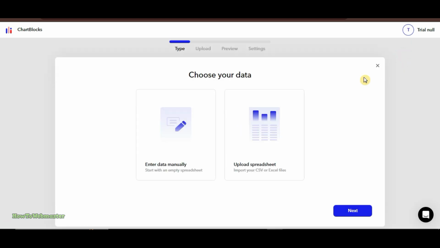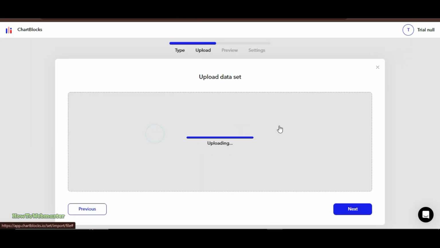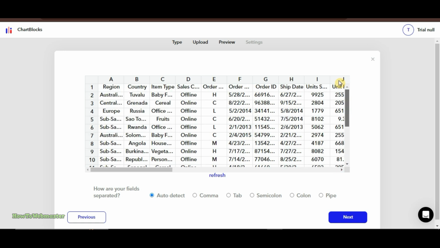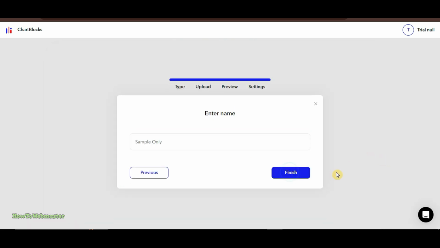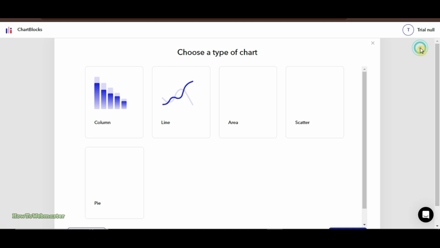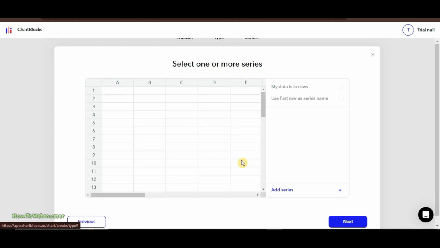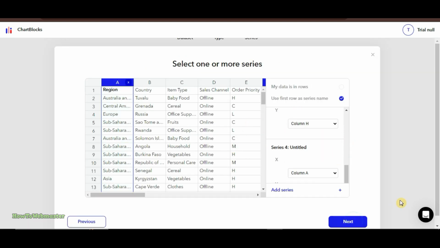ChartBlocks is perfect if you need to create charts quickly. It features an easy-to-use chart builder that can pull data from spreadsheets or even live feeds. Plus, it lets you customize every aspect of your charts to match your branding.